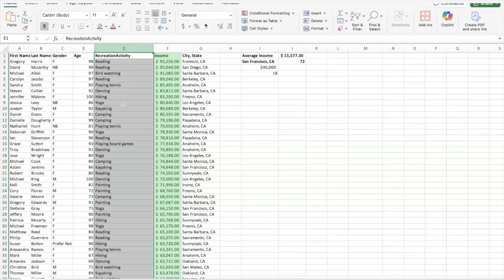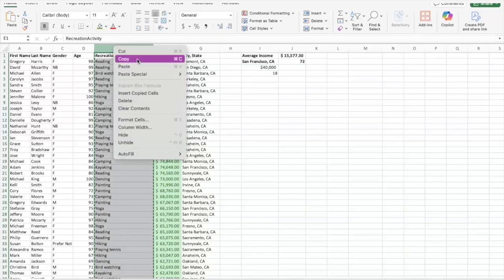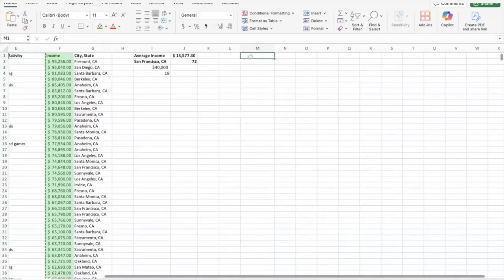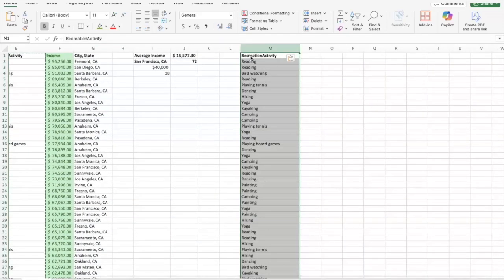So we're going to come over to recreation activity. Our goal is to make a pie chart that shows the breakdown of all of the different recreation activities that show up in this survey. So what I'm going to do is copy column E. You can do that a couple ways. You can do Command or Control C, or you can right click and press copy. I'm going to bring that over to column M just so we have some space. I'm going to paste it down.